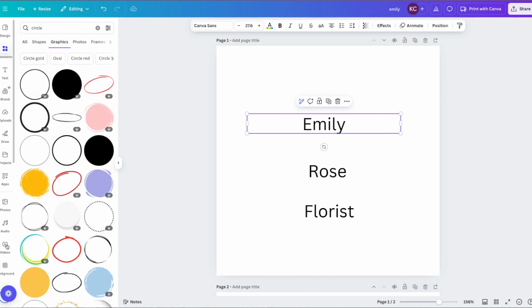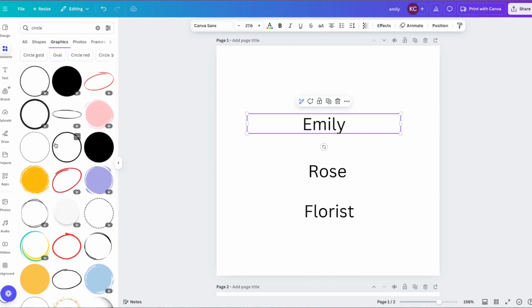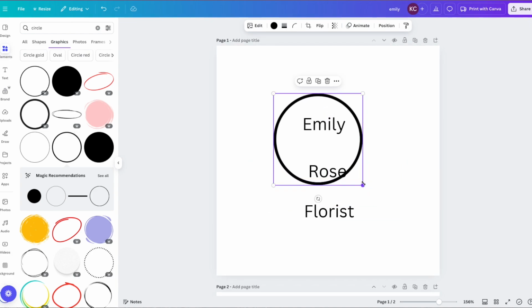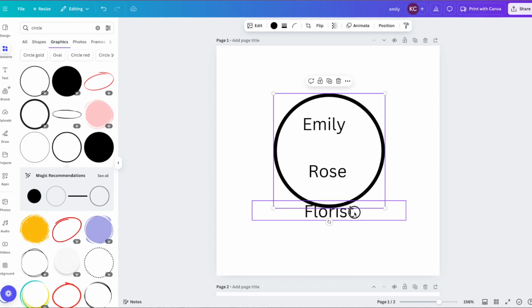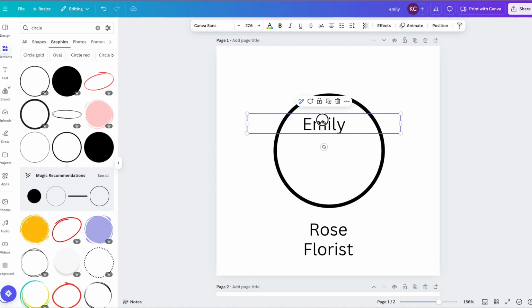And there's a lot of different things we can choose here. I'm going to go with a really simple, clean circle. So let's go with that one. I think that will look good. And then expand it just a touch. We'll move these other features out of the way just for a moment. And then let's move on to Emily.